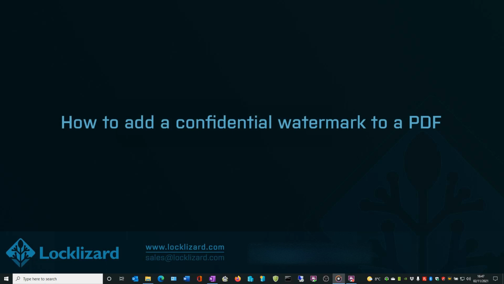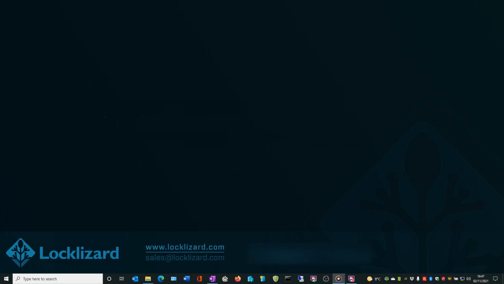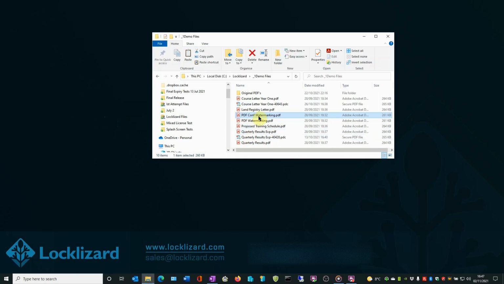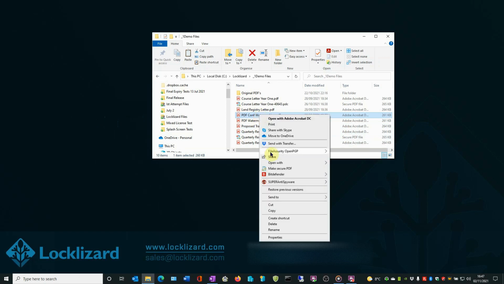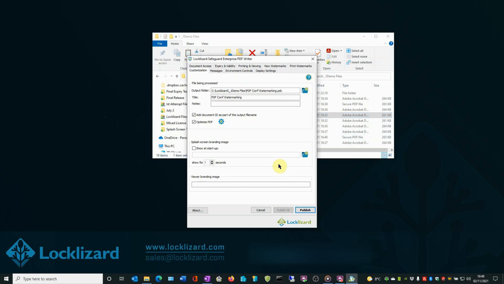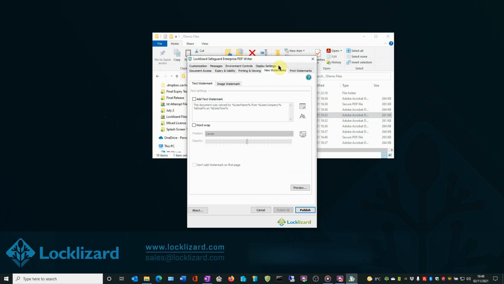In this video, we're going to add a confidential watermark to a PDF. First, open Windows Explorer, locate the file you wish to protect, right-click on the PDF, and choose Make Secure PDF. In the Writer window, select the View Watermarks tab.